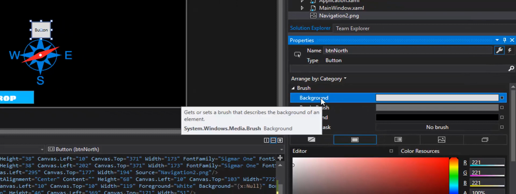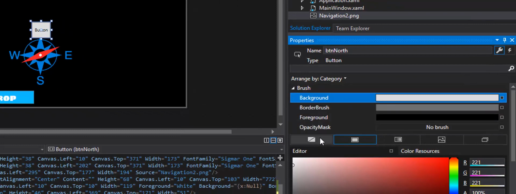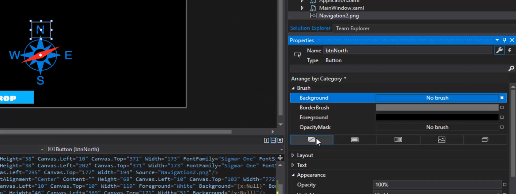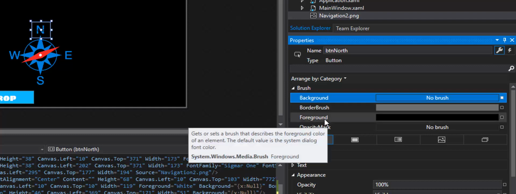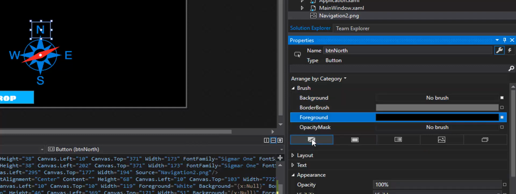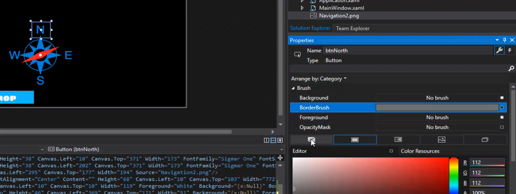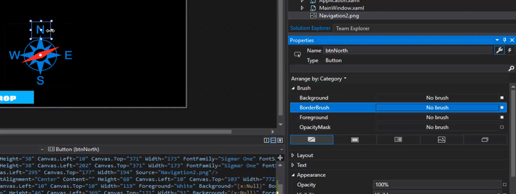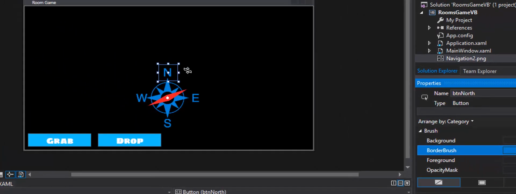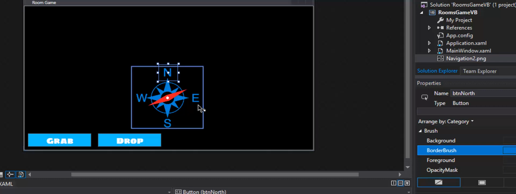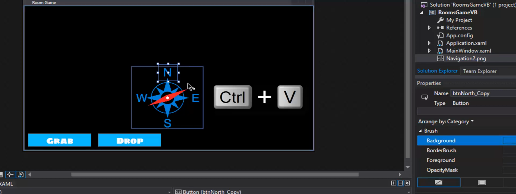Now I'm going to go to the background of that button. I'm going to select the background, and I'm going to click on this no brush because I don't want anything back there. And for the foreground, I'm going to click on that and click no brush. And then for the border right here, I'm going to click no brush on that. So it's basically an invisible button there. With that button that way, now all I need to do is copy it and paste it.